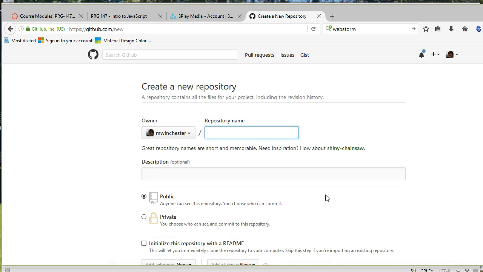And the repository name will be PRG147 hyphen and your project name. So we're just going to call this one initial. It's my initial Java project. So this will be the first JavaScript project. And go ahead and just leave it public.